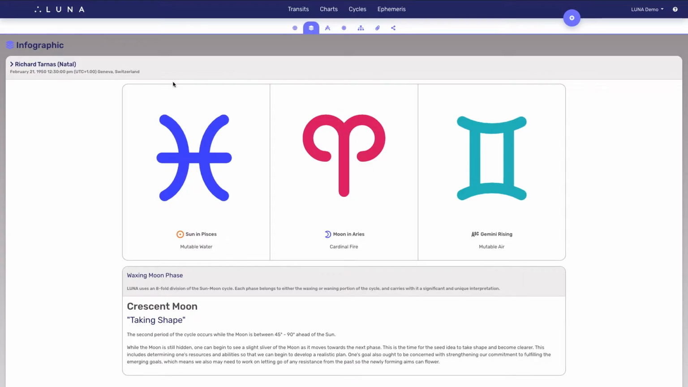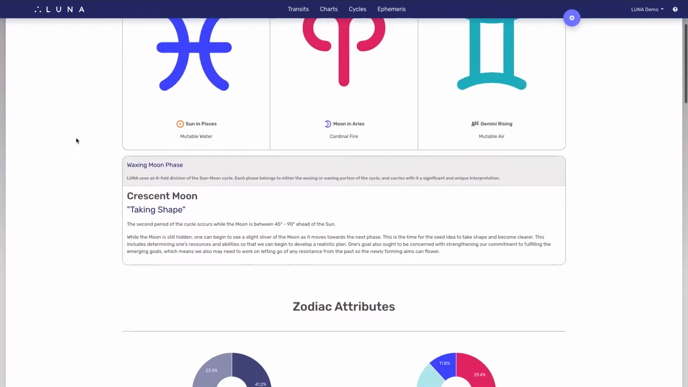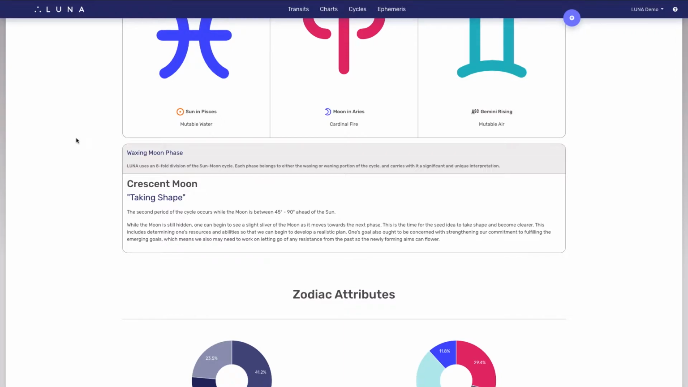The first thing you'll see are cards for the sun, moon, and rising signs. The quality and element of each sign are also shown, along with the astrological symbol. This makes it a great way to start learning the basic building blocks of astrology.